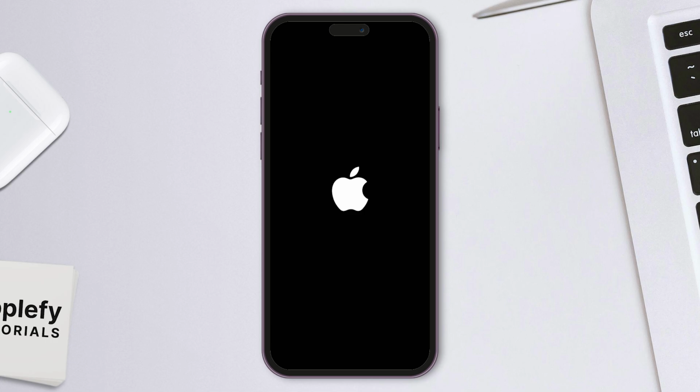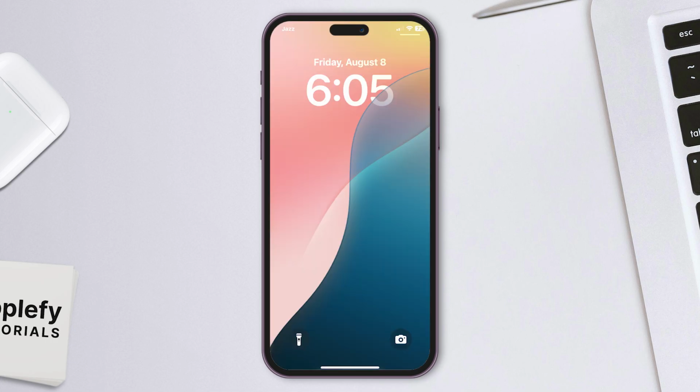After your iPhone restarts, make a call to check if the call volume has improved. If it still doesn't work, it might be a hardware issue and you should contact an Apple Store for assistance.